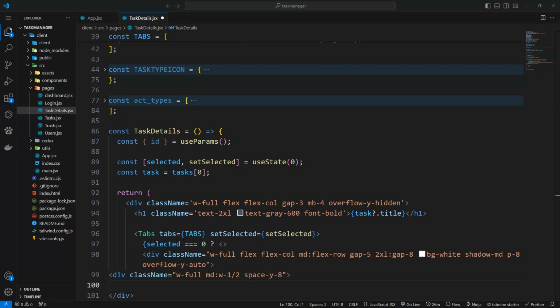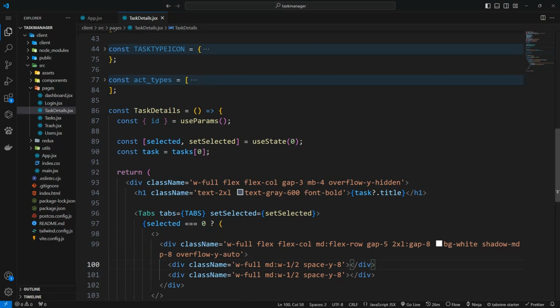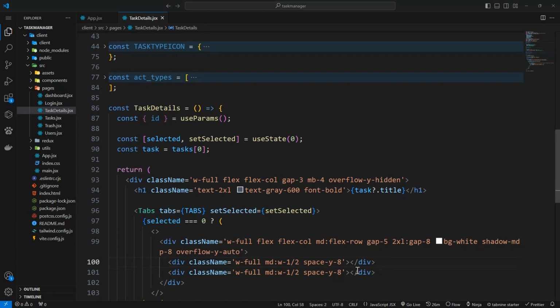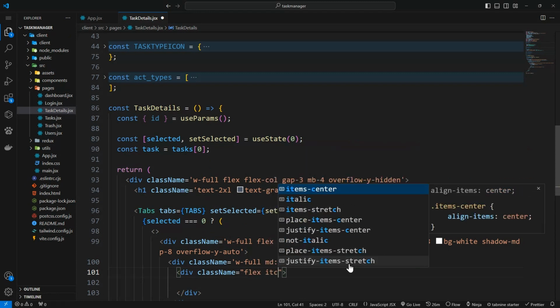Okay, so we'll have another of this same one here. I think I can just copy it. So we have these two. Inside this one, let's begin to work. So inside this one, it should be flex items-center with a gap of 5.